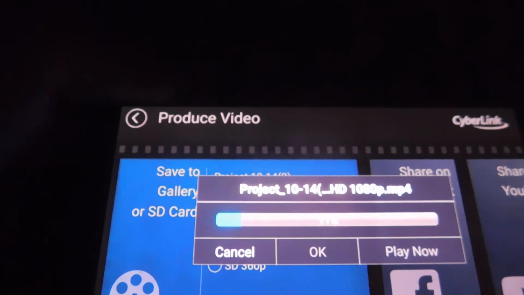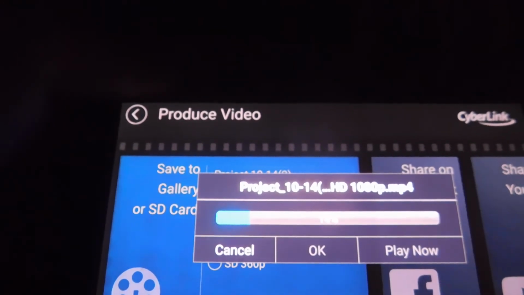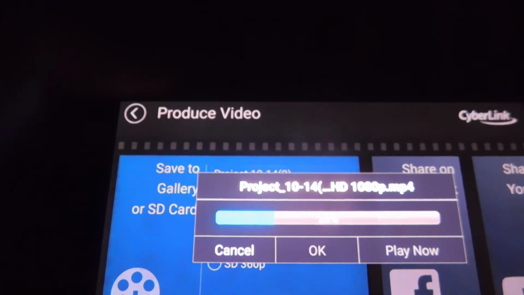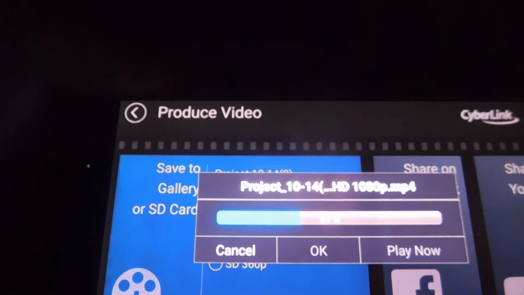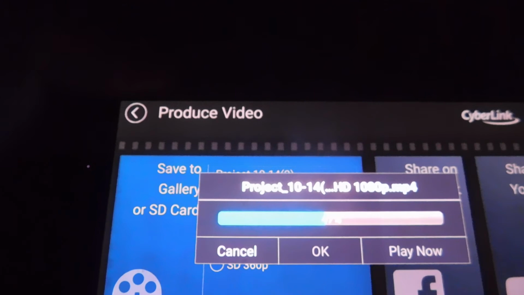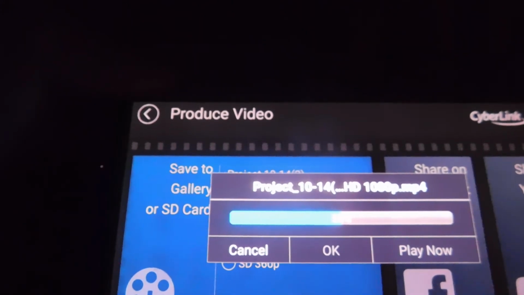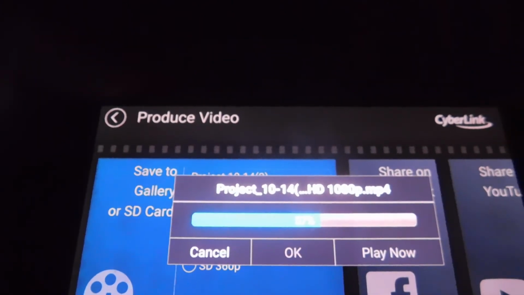And once it's loaded up, it will fall into a file in your photo album that is called PowerDirector. You just bring up that album and it'll have all your videos in there that you can upload to Facebook or to TikTok or to Instagram or wherever you want to use them.